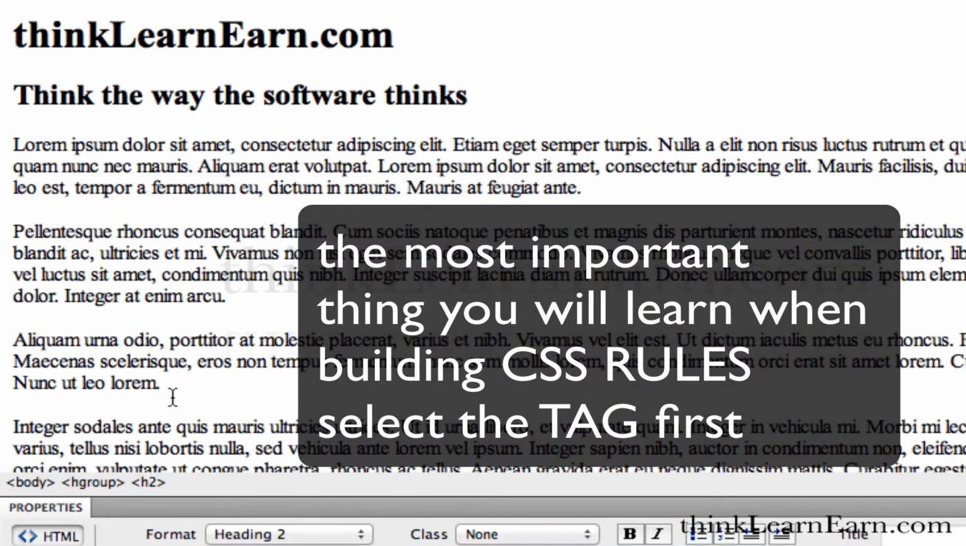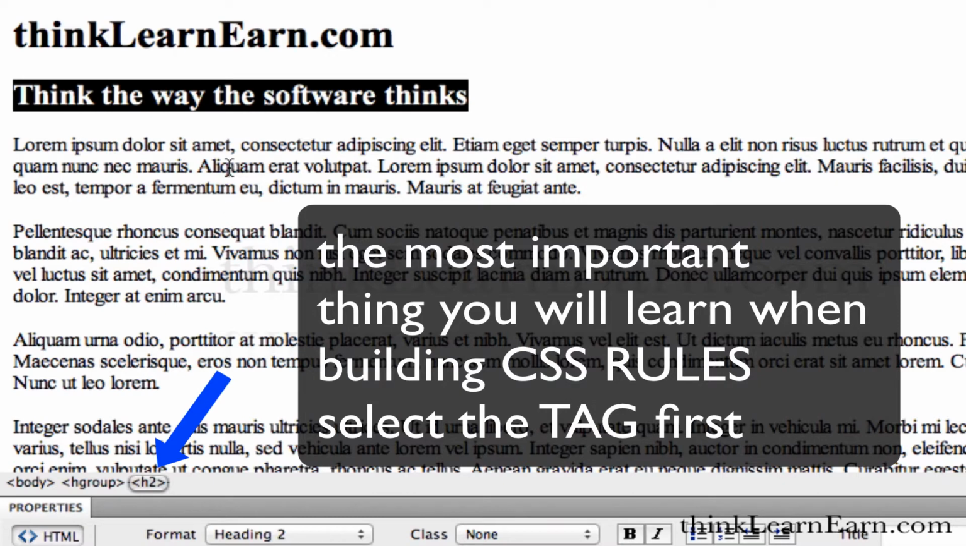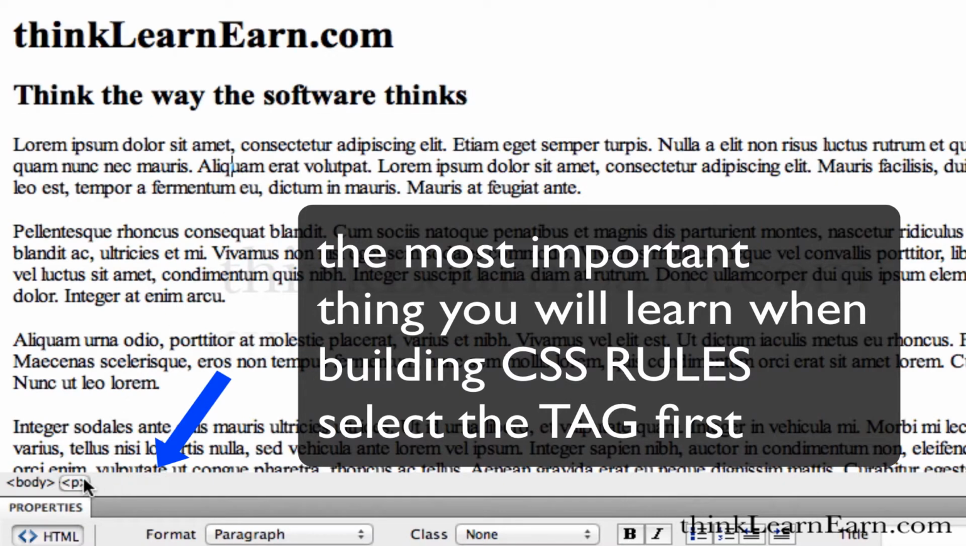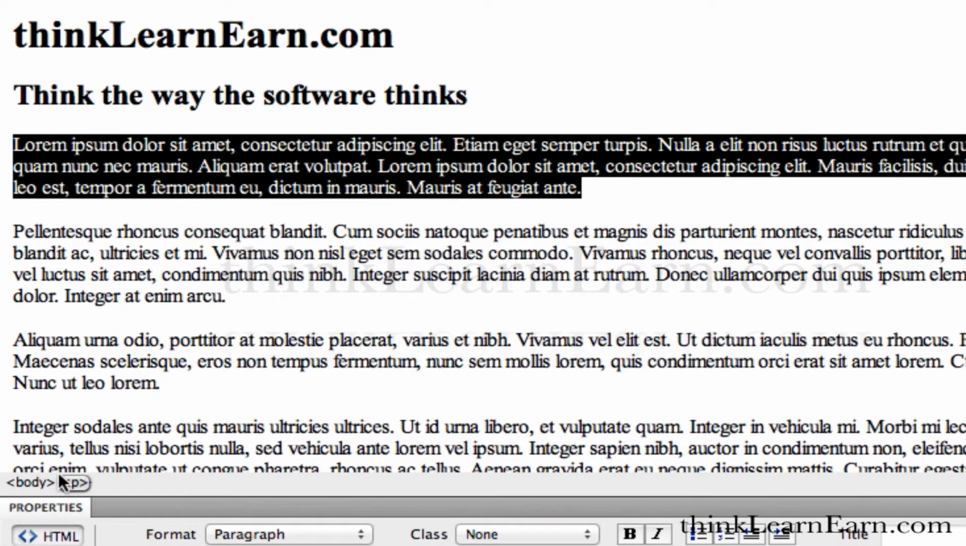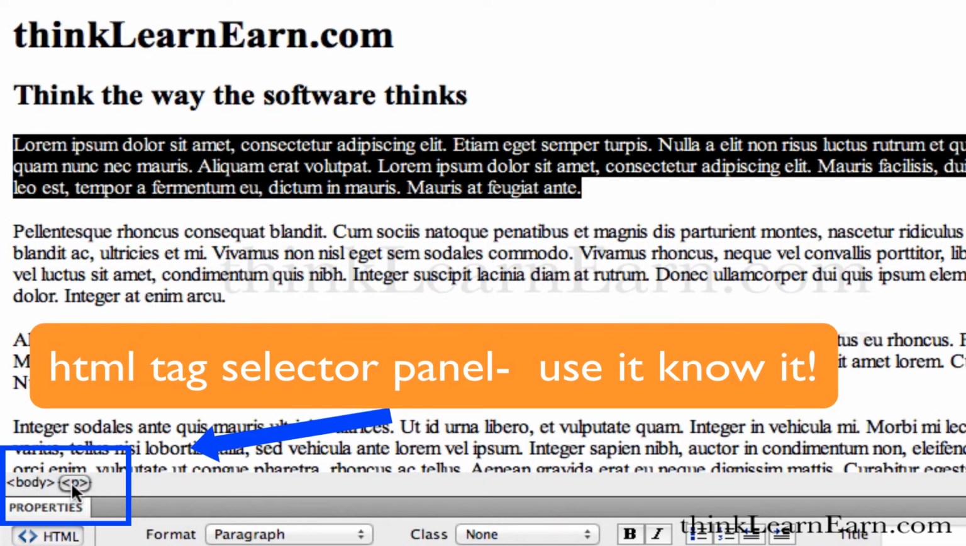And here's an H2 tag. And here's a paragraph tag. Just selecting, very important step here, guys. The tag selector is going to save you a lot of brain damage. Okay, the tag selector on the bottom left-hand corner, this selects that particular tag based on where your cursor is.